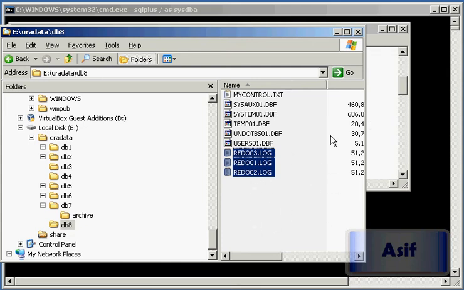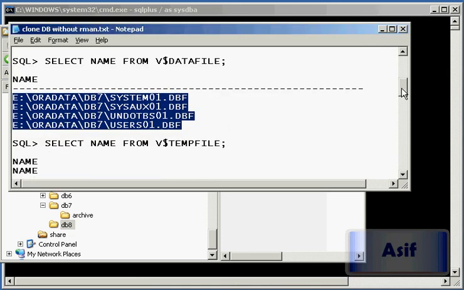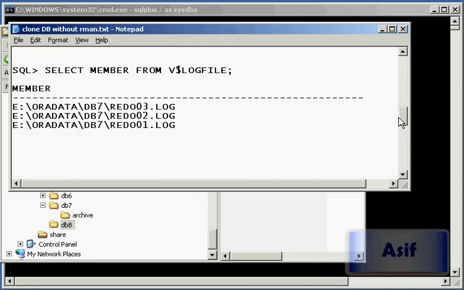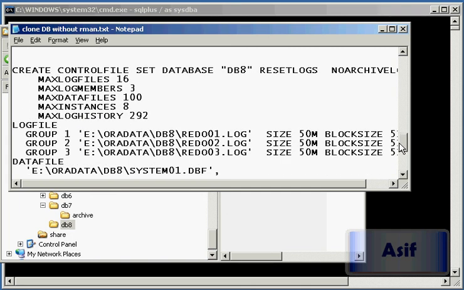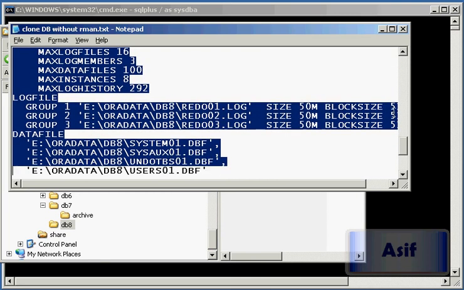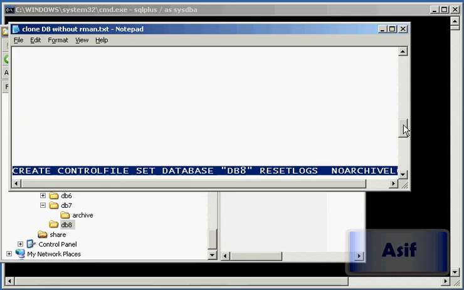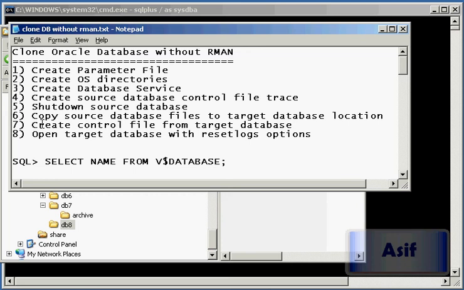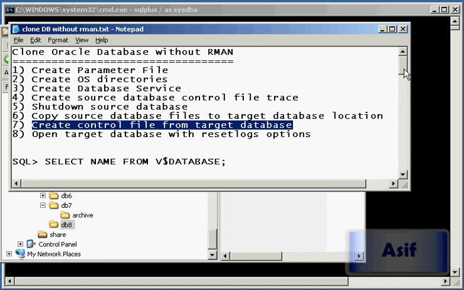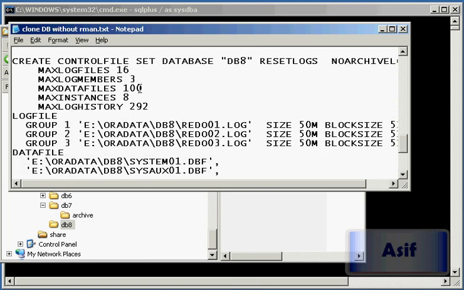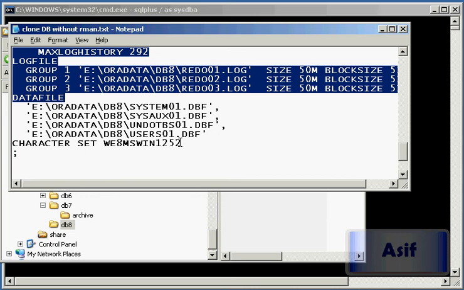So all our files have been copied, and now we are in a position where we can create our control file using this statement. I will just copy it. Our next step is create control file from target database. So I have just copied this statement which we created earlier, and I am going to execute this statement now.